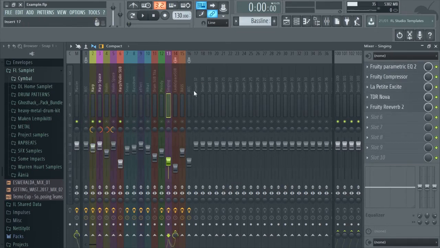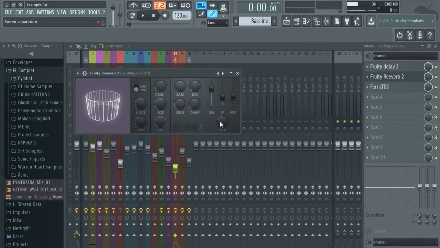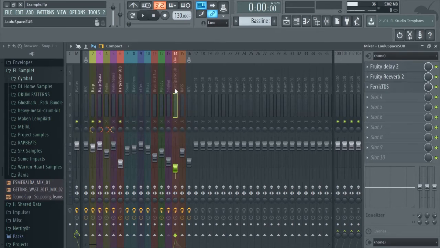And I'm using it here, Le Petit Exite. Wait a bit. I'm using Ferric TDS actually also on the singing spatial effect, so it brings out more of those spatial effects which are panned. I saw this fruity delay. Okay, this band right. This has some stereo feel to it. Side. Okay. And after that, I'm using Ferric TDS. Okay, cool. And Le Petit Exite for the singing.